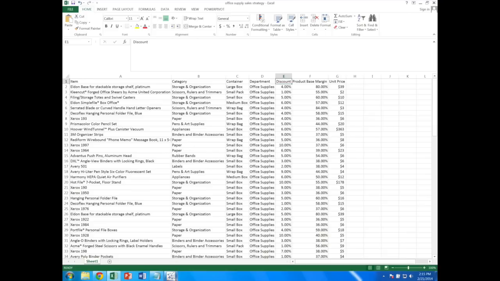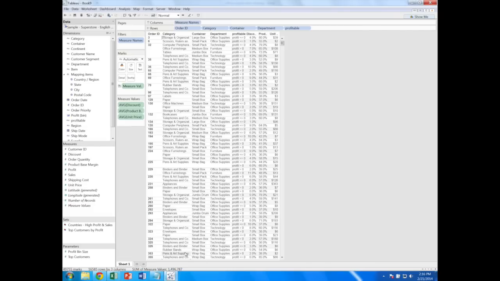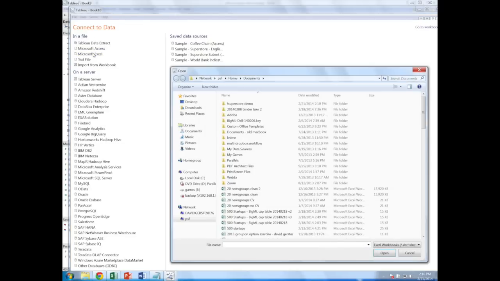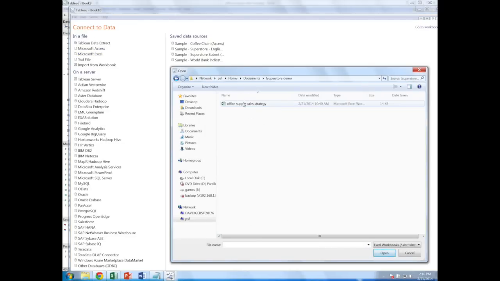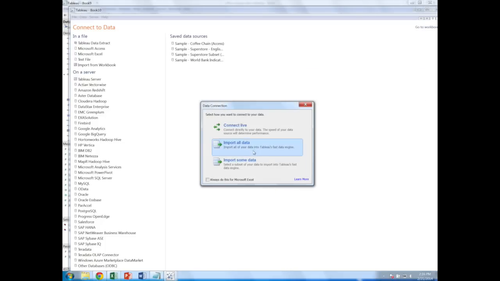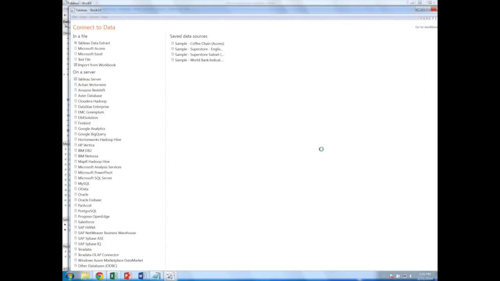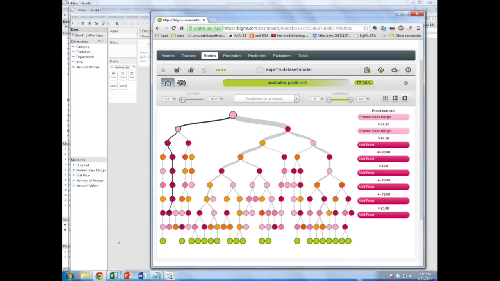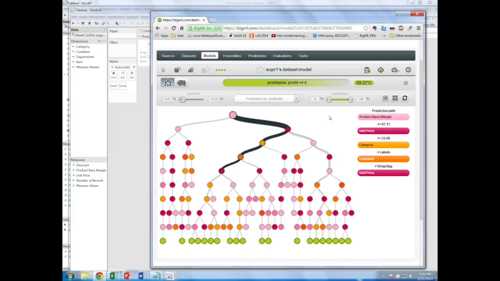So I'm going to go back into Tableau and create a new workbook. And I'm going to import this data directly into Tableau. And what I'm going to do is take that model I trained in BigML and simply copy and paste it as a custom function. And this will let me make predictions using this model on this data that the sales planner sent me.